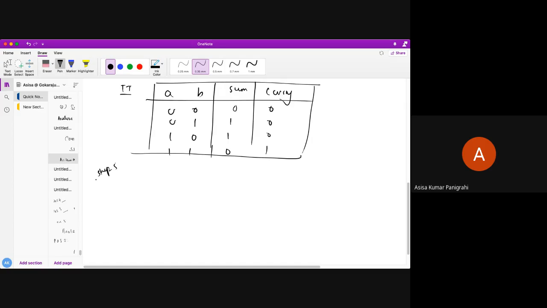Step 5 is that I have to find the output functions. What are my output functions? Sum is my output function. How do we find it? We have to construct the K-map. Here how many variables? It's two variables, so we need a two variable K-map. A and B are the variables, which require 4 cells.